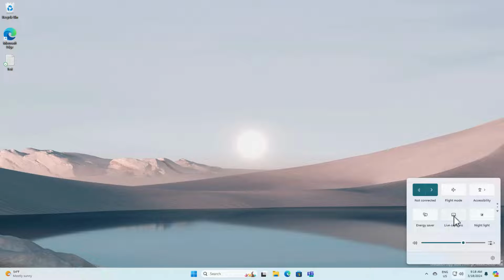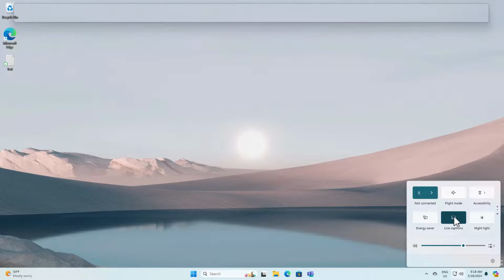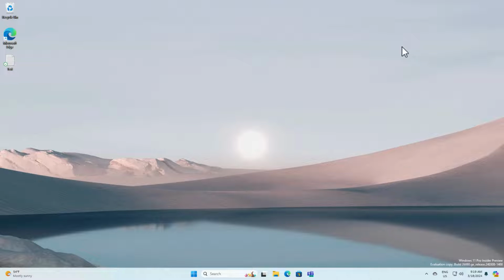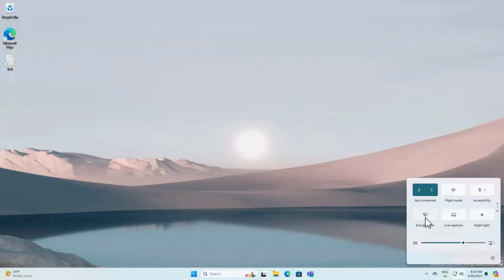If you need to enable live caption, you can just click on that. It's going to enable that. As simple as that, right? The other small tweak that Microsoft has added is Energy Saver. Energy Saver is really a handy feature, and previously it was only available for laptops, and this time Microsoft has added this feature inside Windows 11 for desktop too.